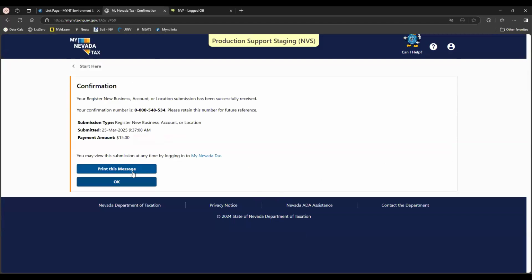Windows has that functionality. We highly suggest that you keep a copy of this confirmation just in case anything goes wrong. You have the information to give to us. We can also look up any payments by this confirmation number.